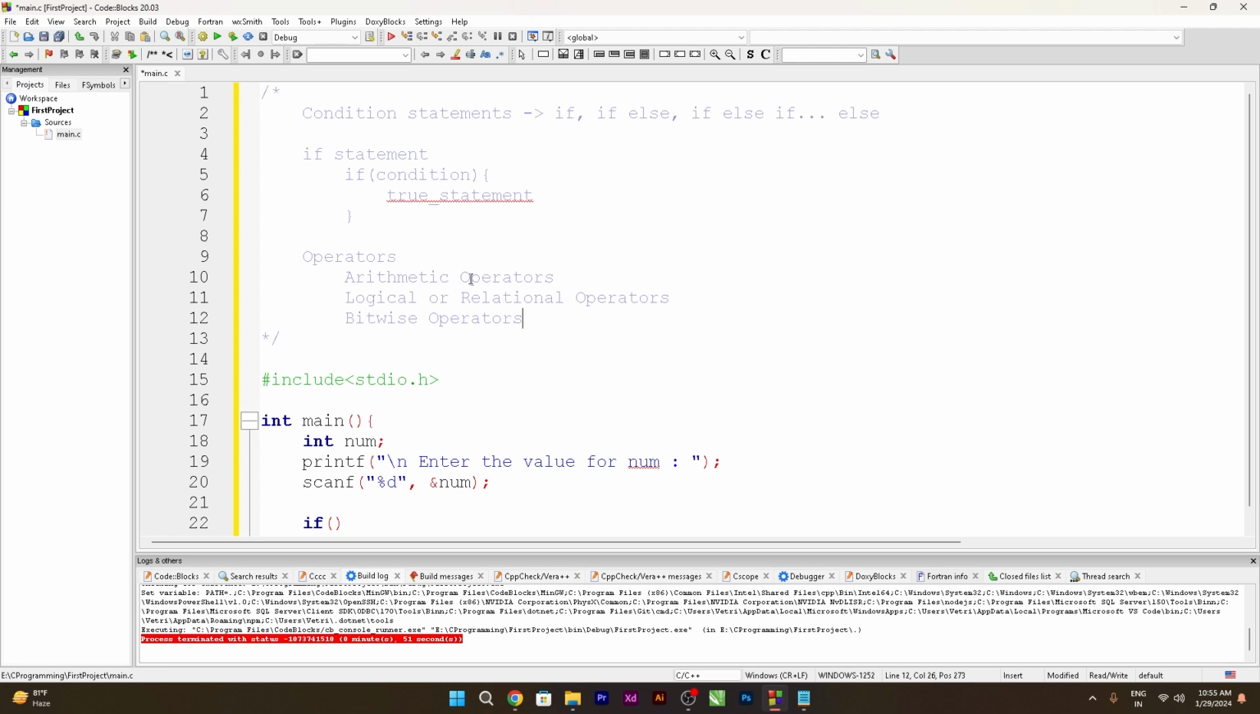We all know that the arithmetic operators are addition, subtraction, multiplication, division, and modulus, right? The operators are plus, minus, star, slash, percentage. So addition, subtraction, multiplication, division, and modulus.